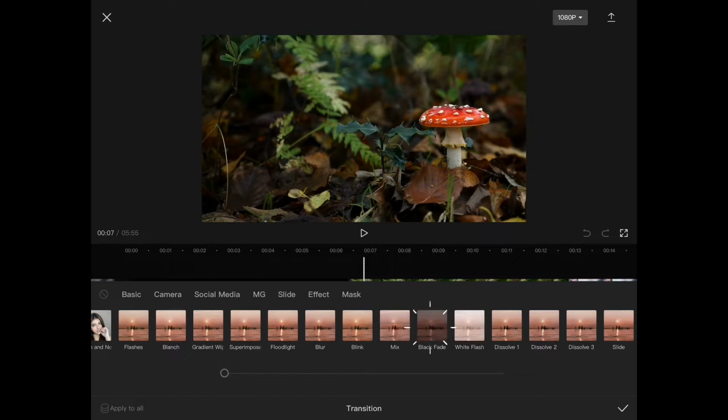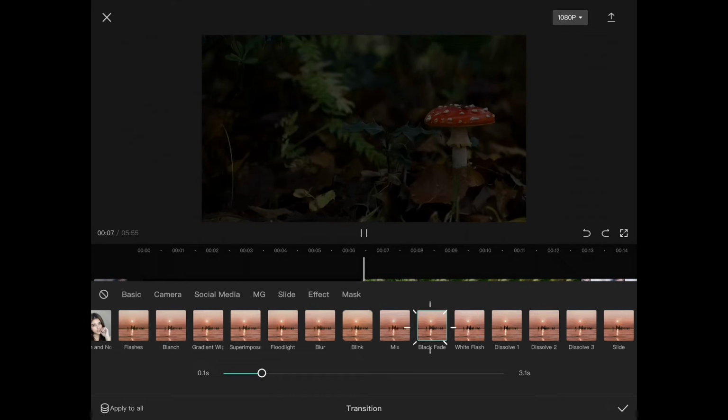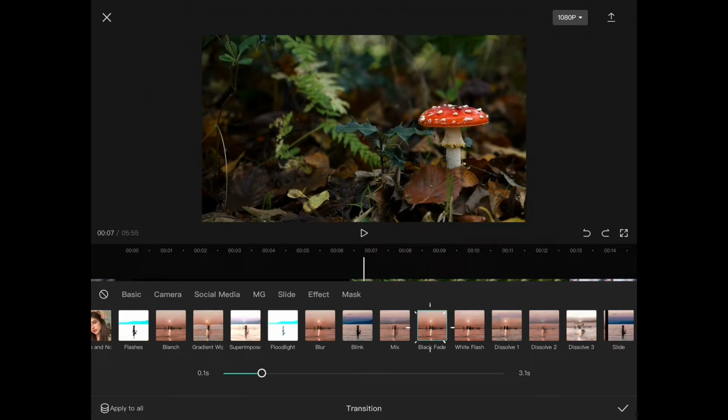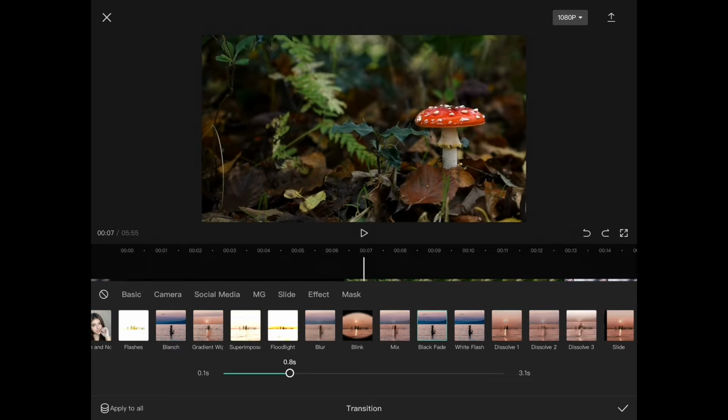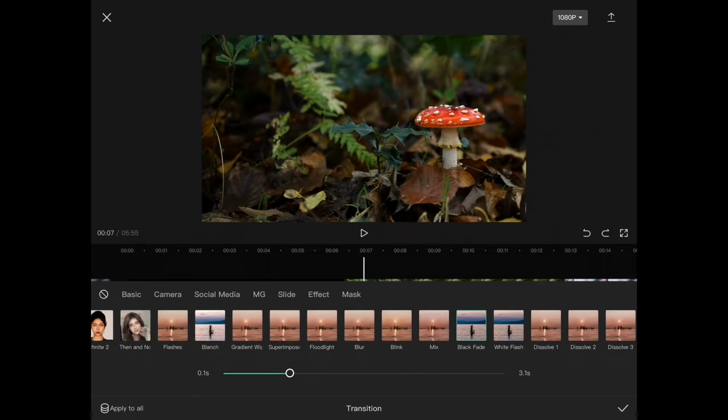I'm going to select the black fade transition, and it does just what it sounds like. It makes the video clip fade up from black. And I think that would go great with the logo video since that has a black background.